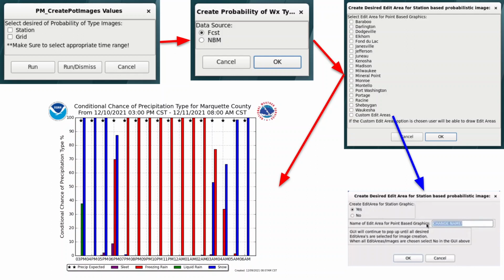The list is a pre-programmed list that is done upon installation. So if you see any areas missing, talk to your ITO, GFE focal point, or SUE. That last selection, you can create a custom edit area based on your vet. If you choose custom edit areas, an additional GUI will pop up, and that's on the bottom right. Create your edit area and be sure to provide a name in the GUI and click OK.